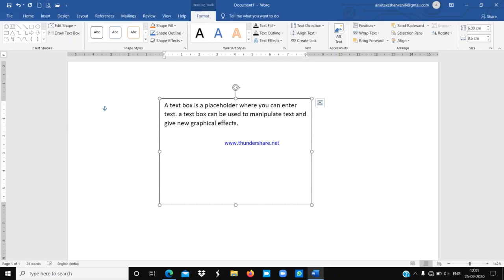So here you can see students, a text box is a placeholder where you can enter text. A text box can be used to manipulate text and give new graphical effects. I have written this paragraph inside this text box, and I think you have observed very carefully that the text is automatically adjusted in this text box. Understood everyone?